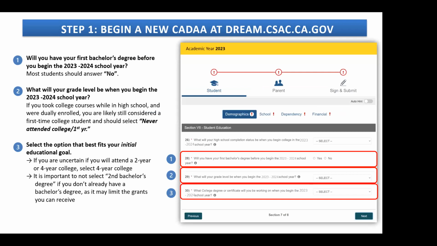In this next section here, it is important to answer these correctly. First, will you have your first bachelor's degree before you begin the next school year? Most students should answer no. You should only select yes if you have or will have a bachelor's degree from a school in another country, or will have a degree that is equal to a bachelor's degree from a school in another country before you begin the academic year 23-24.